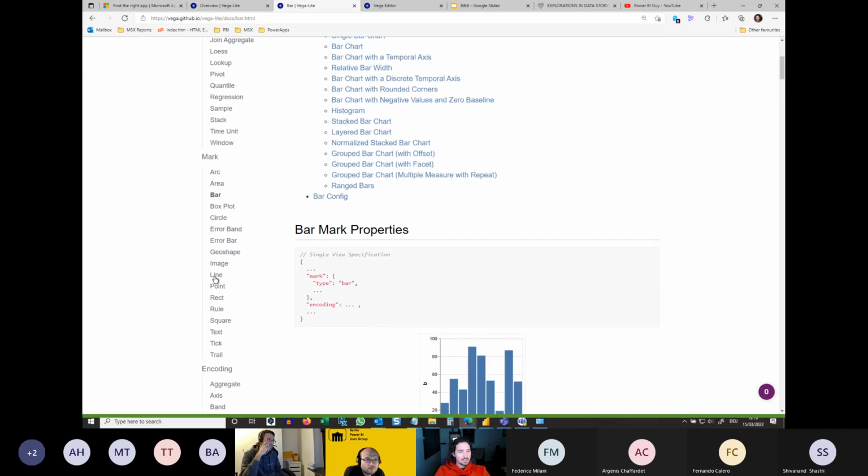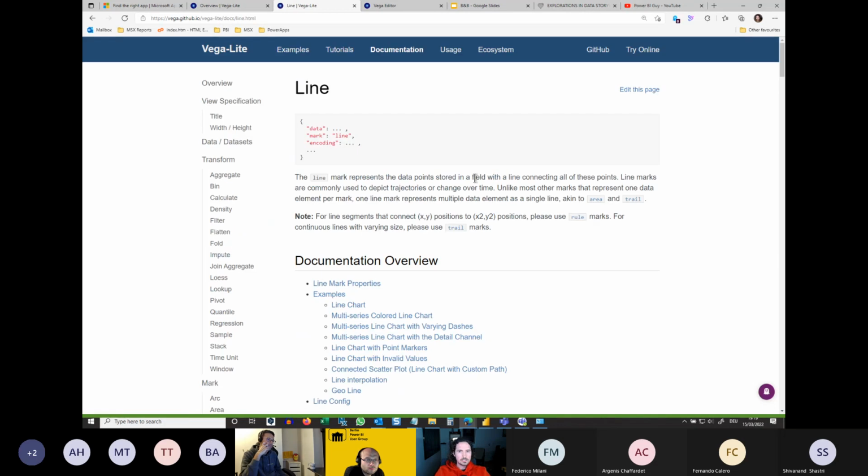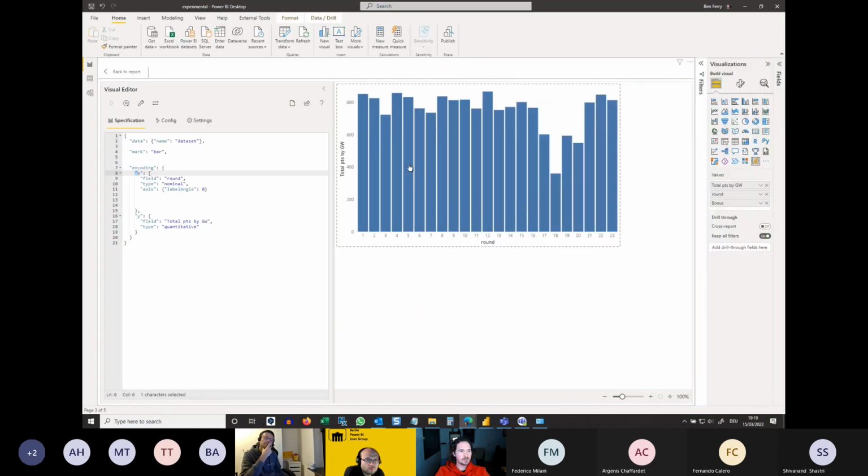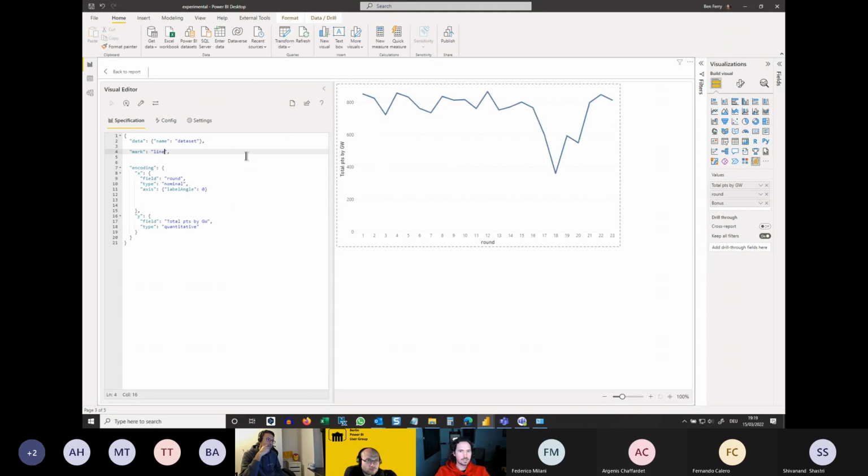If I click on mark and I say line, then of course it shows me a line chart. You can just see the only difference is mark, it says line. So if I go back to my visualization here and I replace the word bar with the word line, then I have a line chart. So you're already starting to learn pretty quickly how you create different sorts of visualizations. Yeah, bar chart, line chart, all the standard type stuff.